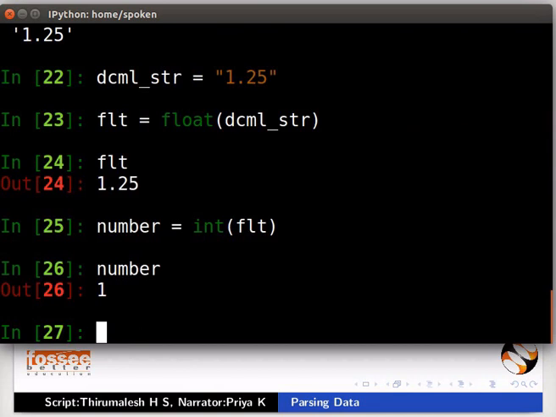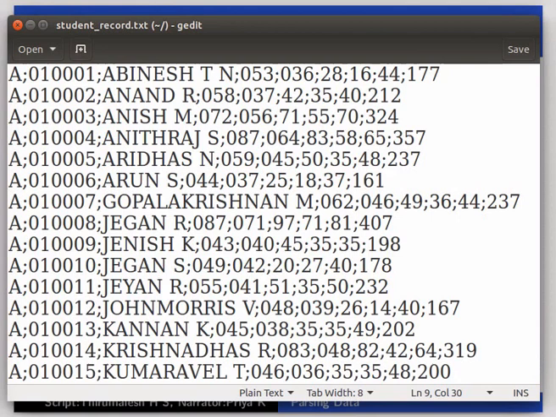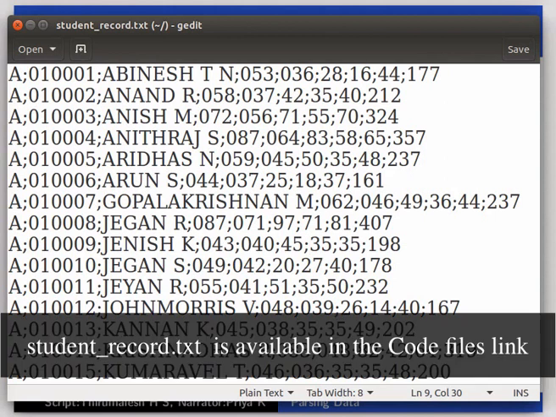Type number. We got the output as integer. This is how we should convert strings into floats and integers. Next, we will use a data file to parse the data.